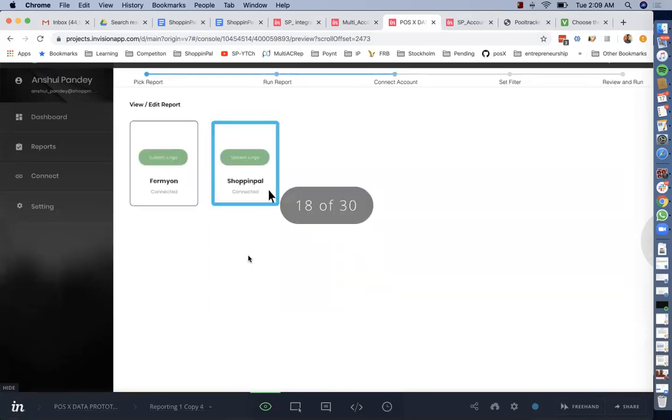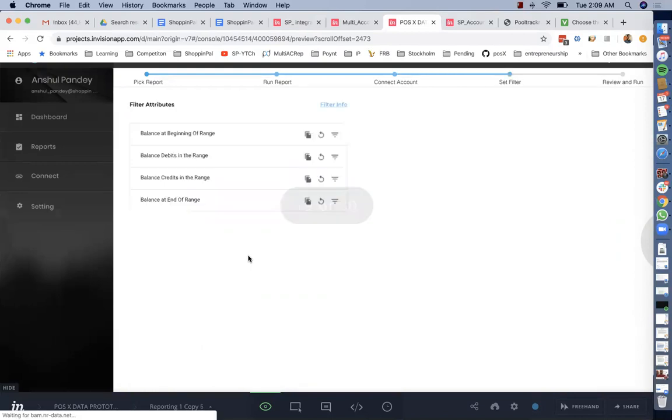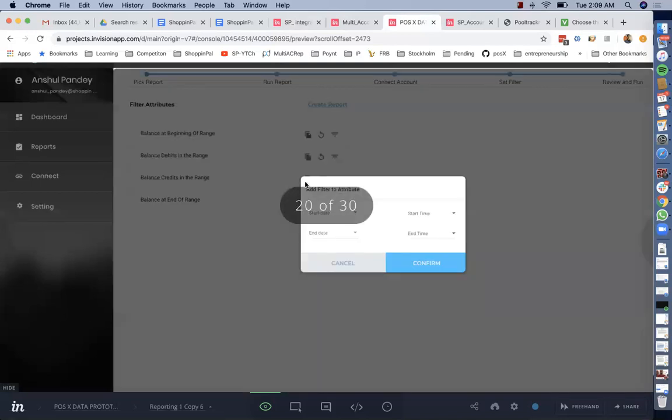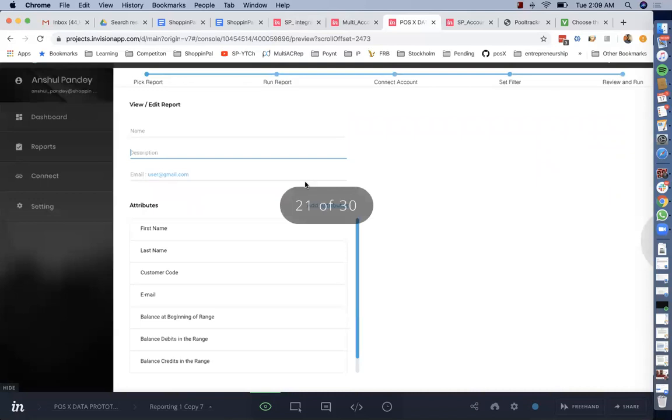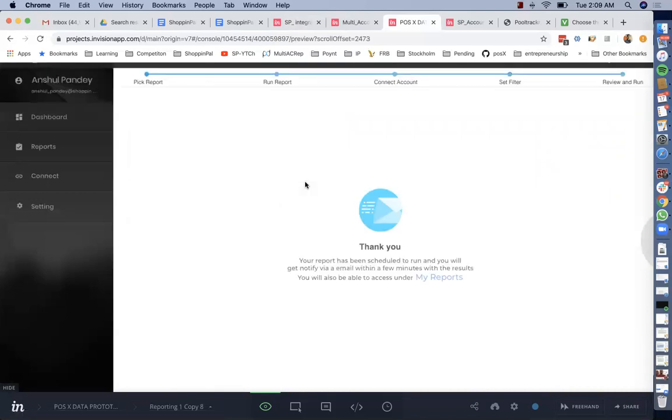So you could go through this exercise, pick your systems, connect the accounts, set up additional filters. For example, this is a customer balance report, so you could set up various additional filters, date filters, and things related to those attributes. And once that's done, you're then able to set this report, and it's been scheduled to run on a certain rhythm.